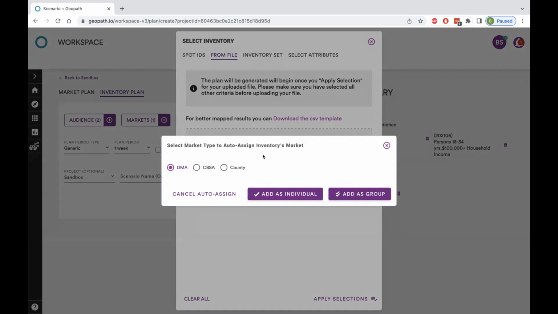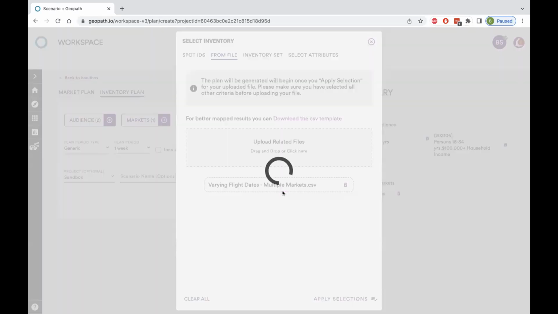So I know these are several different markets. I don't want to group them together because I'm not trying to make one large geography. I want 4 different geographies. So DMA, and I'm going to hit add as individual. And this will then separate this out into each of those 4 different markets.